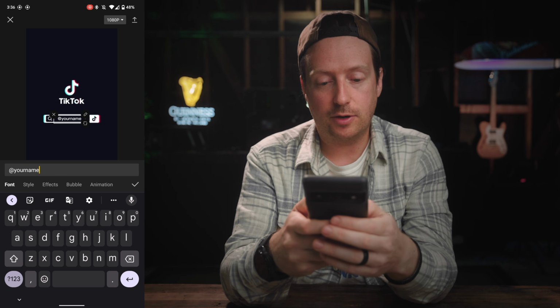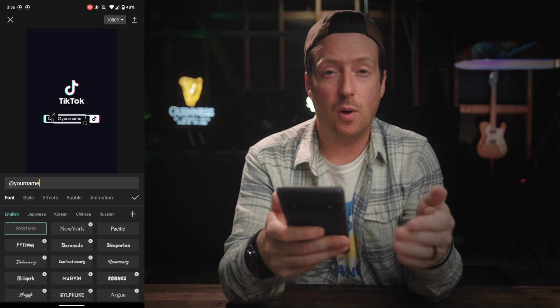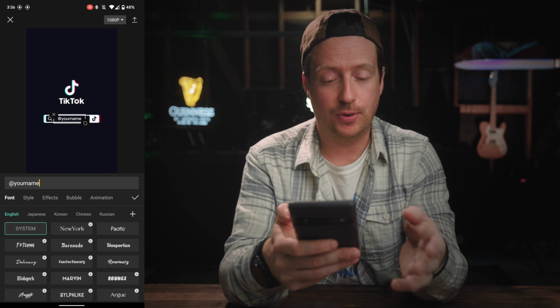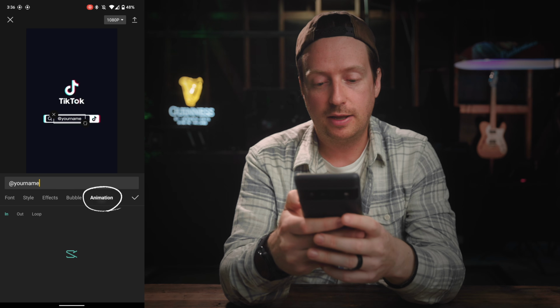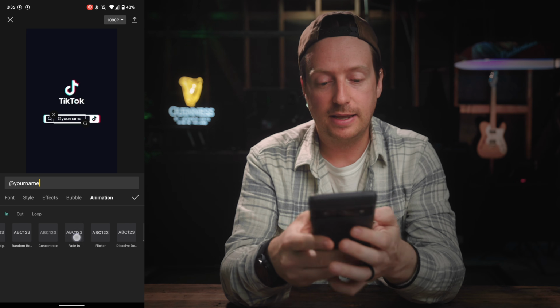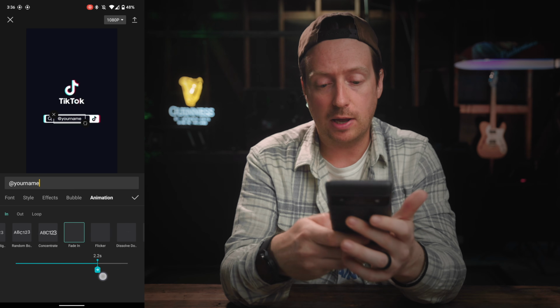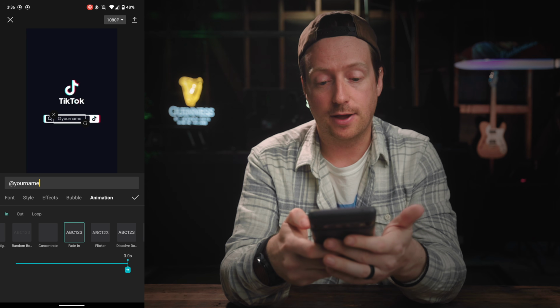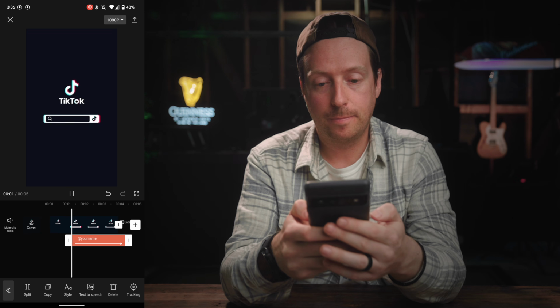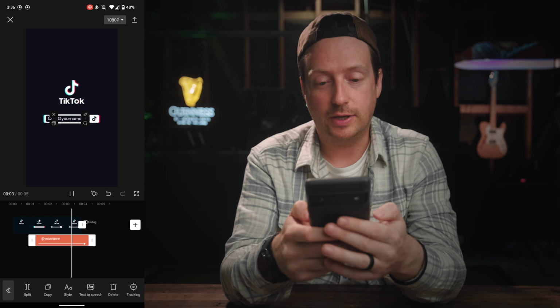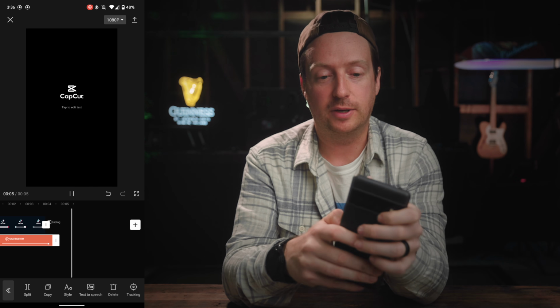And you can see that there are a ton of fonts here to choose from. If you want to change the font, you can. For this tutorial, I'm just going to leave it on system. Next, I'm going to come over here to animation, and I'm going to scroll all the way to fade in, and I'm going to bring this duration all the way up to 3 seconds, and then click done. Let's have a look at this from the beginning. Okay, that looks perfect. So we're going to want to save that to a camera roll.